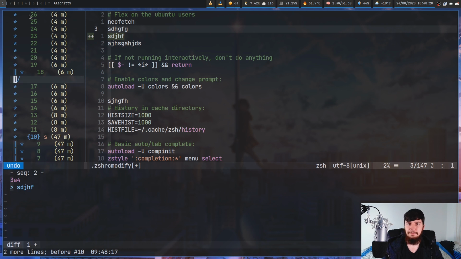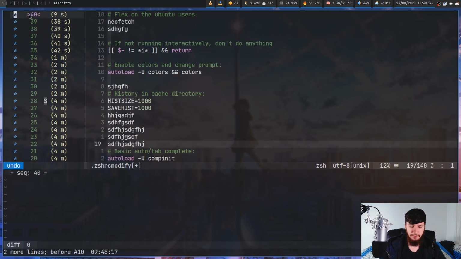So if we go all the way back up to node 40 and we run :w, as you can see, this is now a save point. And this is now a previous save point.